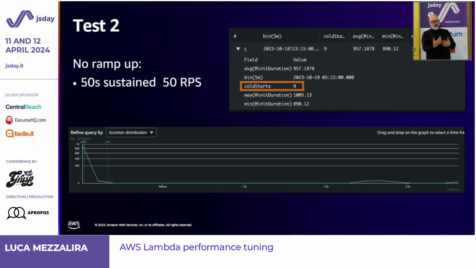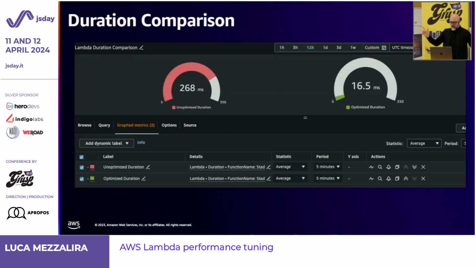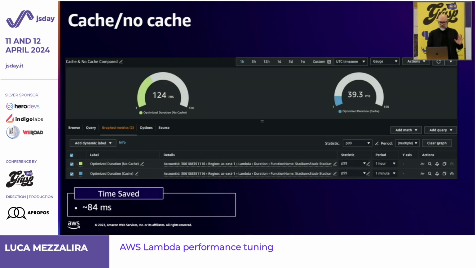Because you don't have to think about how many transactions per second and that every second I need to spin up a sandbox. It is how fast my sandbox can return a response, and then I know how many TPS I can handle. So just a comparison between the unoptimized and optimized versions. On average, this is what we are seeing: 268 and 16.5 milliseconds. It's quite a big thing.